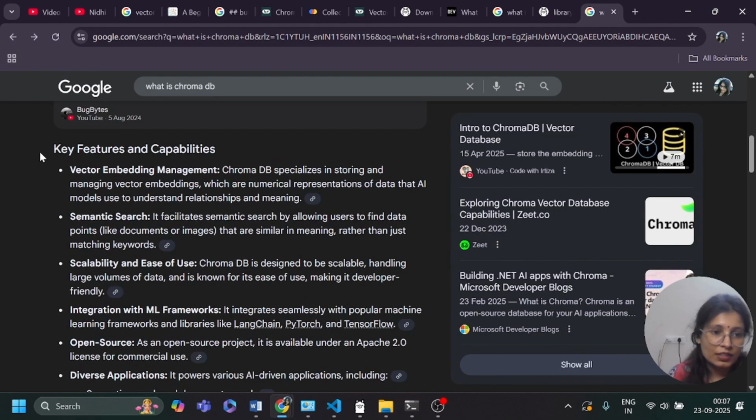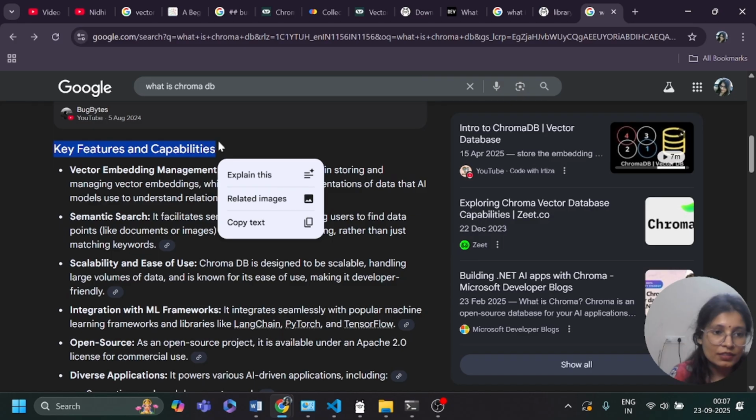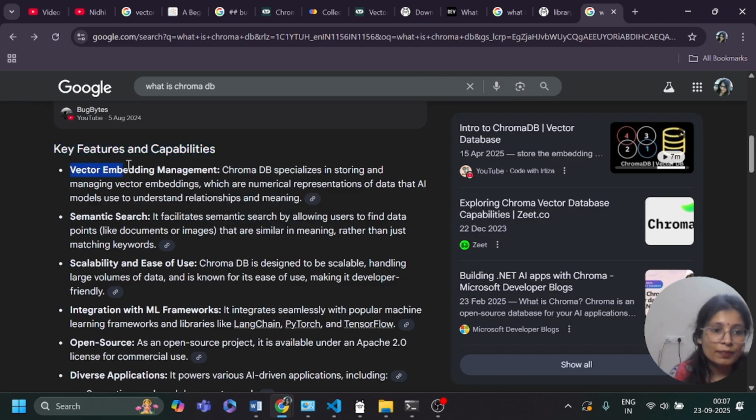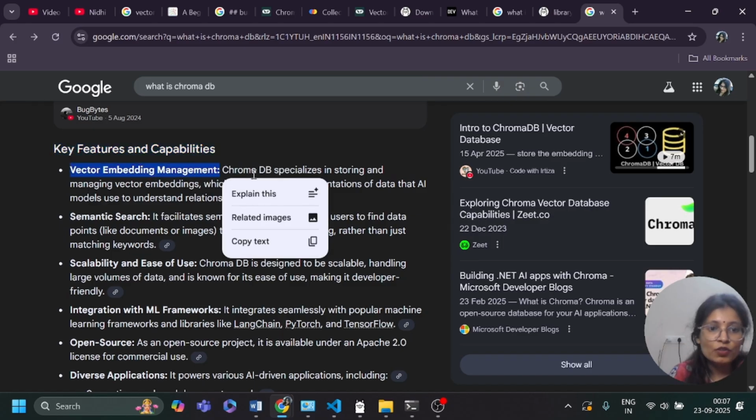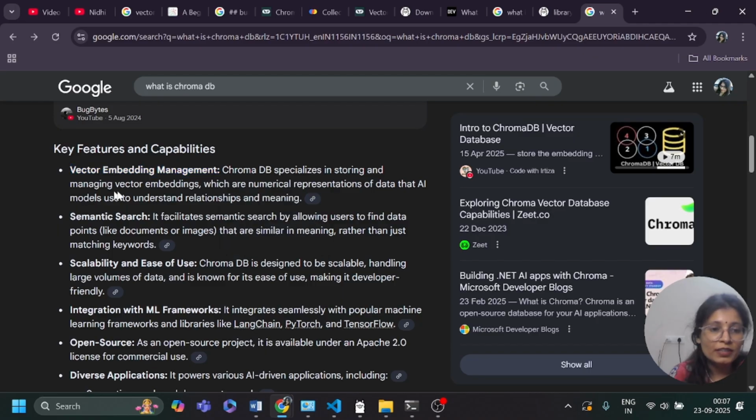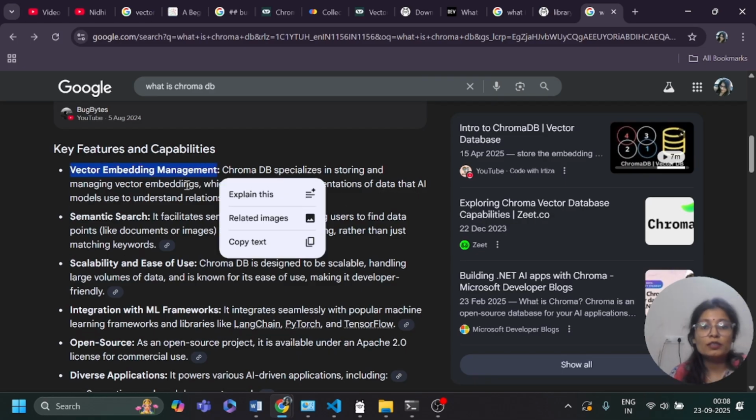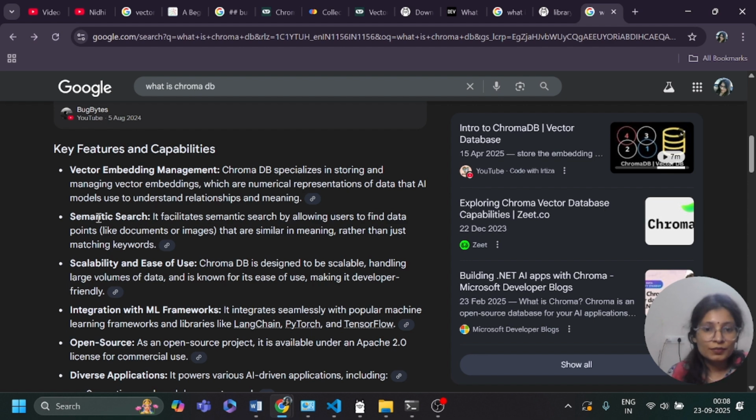Okay, here are the key features and capabilities. This is the vector embedding. Chroma DB specializes in storing and managing vector embeddings, which are numerical representations of data. Vector embedding is a numerical representation of the data that AI models use to understand relationships and meanings.